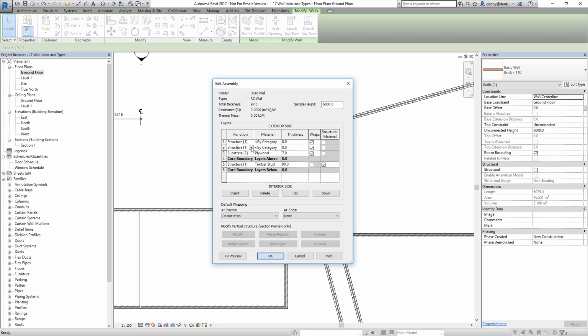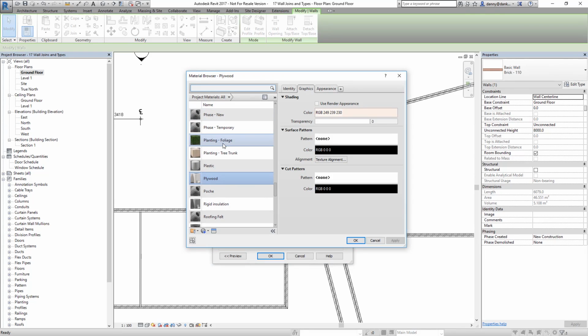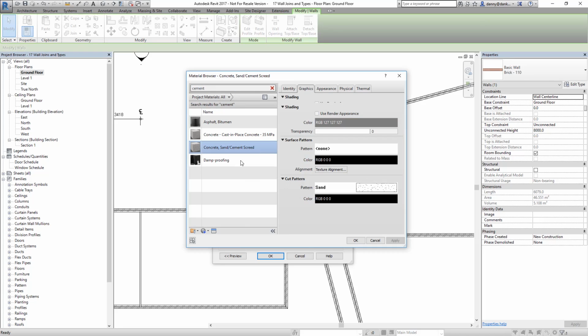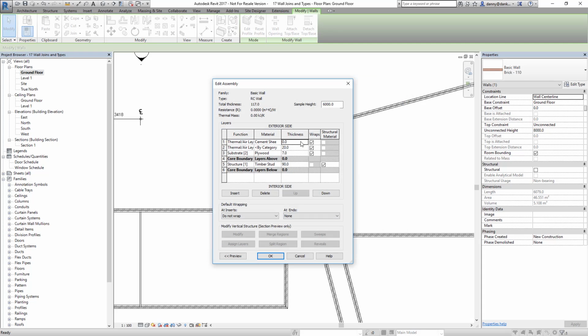Next, I want an air gap, so I'm going to click on Thermal Air and type 20 millimeters. To create a finish, I'm going to select Finish and I'm going to click on my materials and I select Fiber Cement Sheet. It doesn't exist, so again I'm going to find something similar, concrete, duplicate that, call that cement sheet, click OK. And I'm going to set a thickness of 7 millimeters.